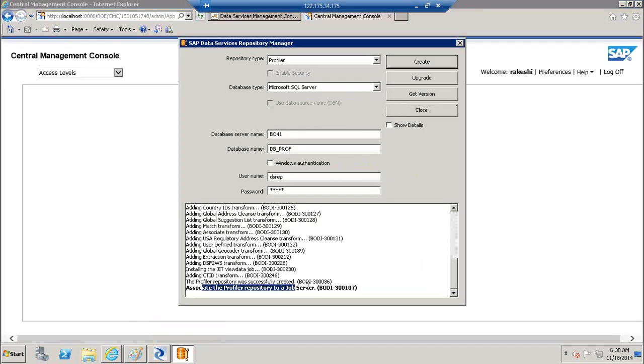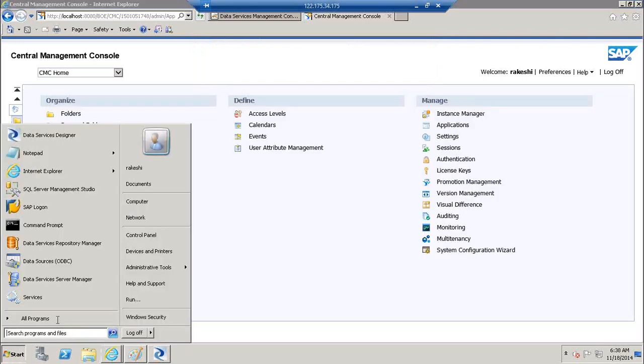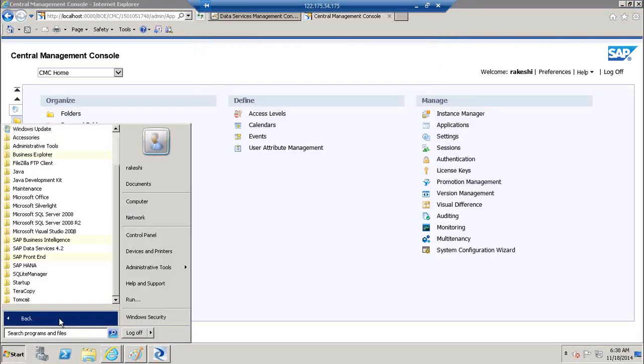Right, so associate the profiler repository to a job server. Okay, so it's asking us to associate that. Sorry, my bad. So go to the server manager. Just give me a second.